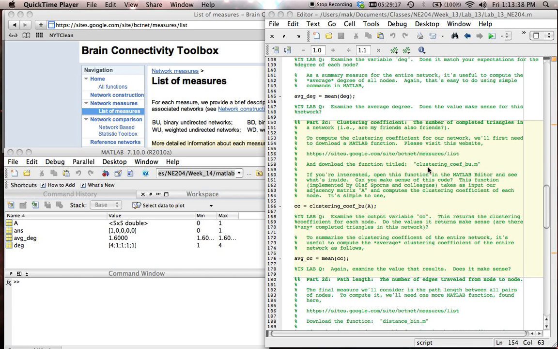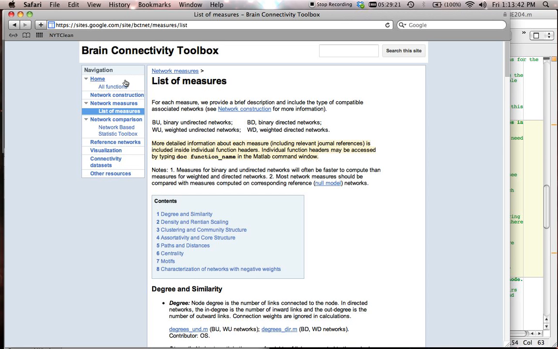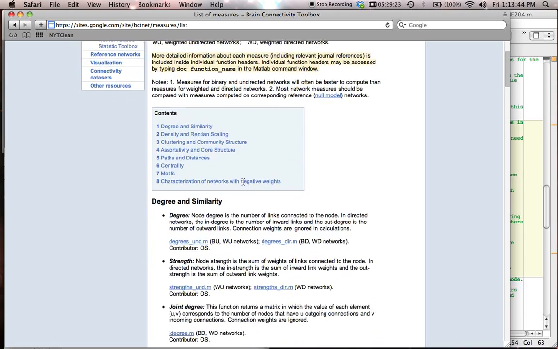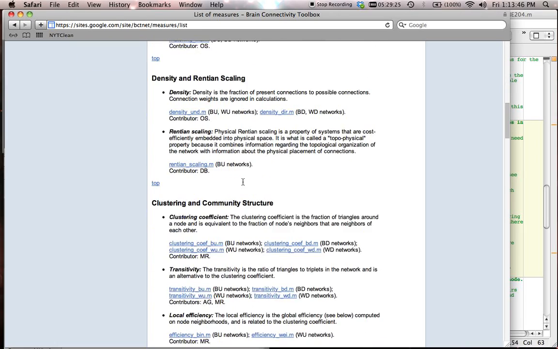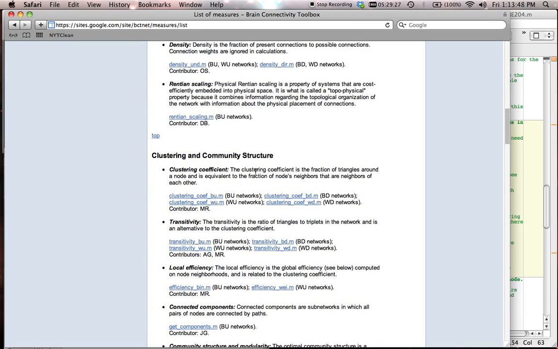And if we go there, we're going to download a single function, clustering coefficient underscore BU. So I've gone to this web page, and I'm looking for that function. And I know it's down under this heading, clustering and community structure. And we'd like to download this single function, clustering coefficient underscore BU. BU here does not stand for Boston University. It stands for binary undirected network, which is the types of networks we're interested in here.